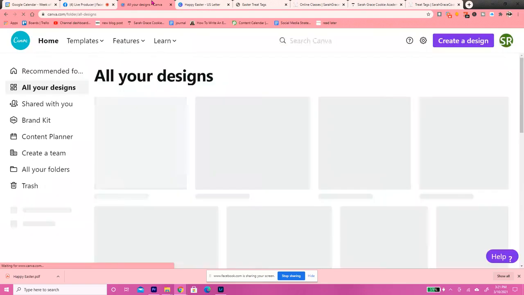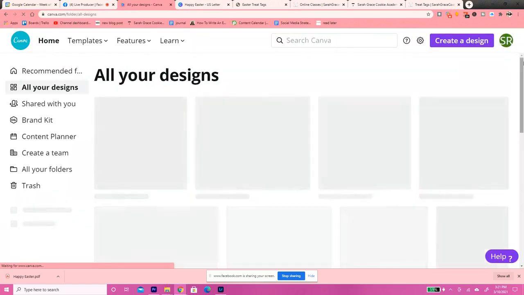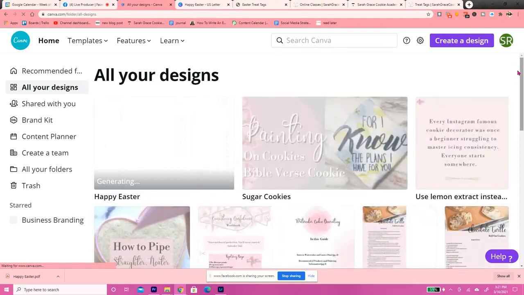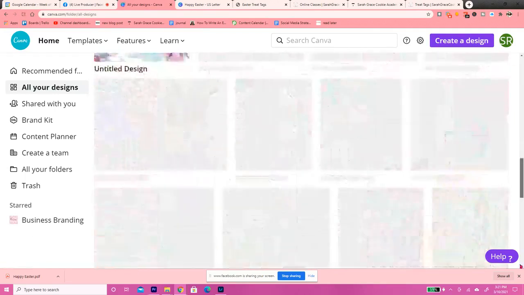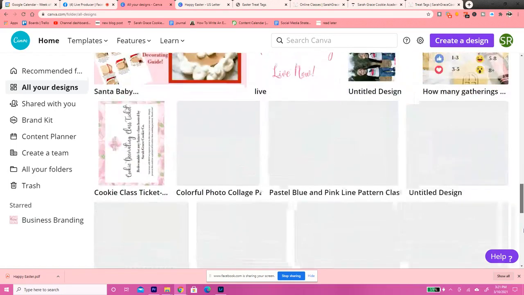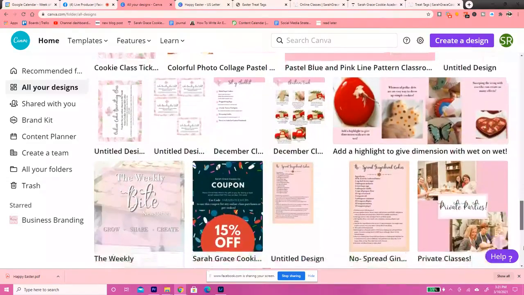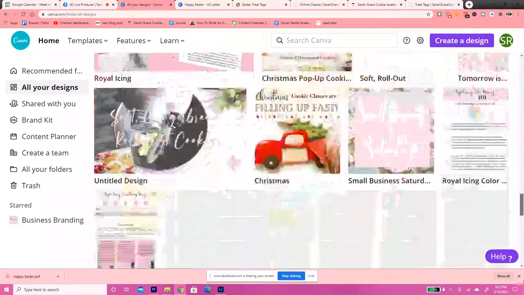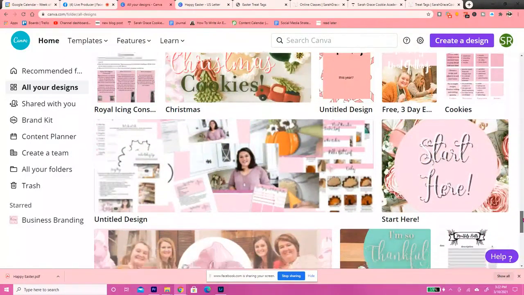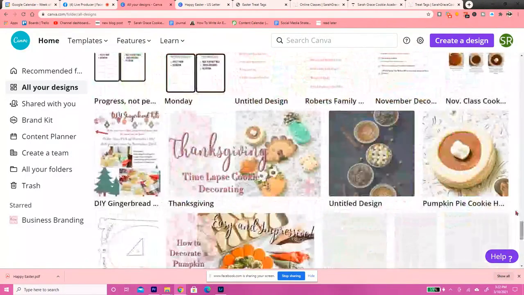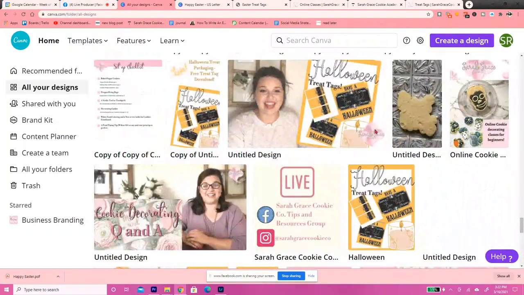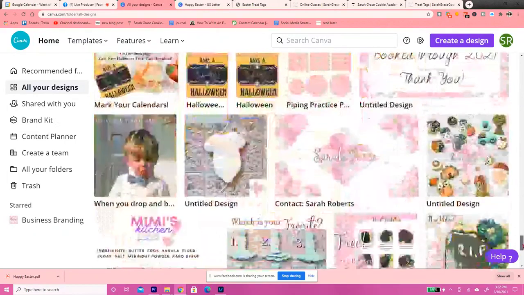Y'all may see some random stuff as I go through my designs. I'll show y'all one that I did for Miles and Noah last year for their birthday party. It was just a little tag that goes at the top of a sealed cookie bag, and it says, "Thank you for coming to my birthday party from Miles and Noah," or something like that. I've got a ton of designs on here. There are the Halloween treat tags, if y'all need those next year.